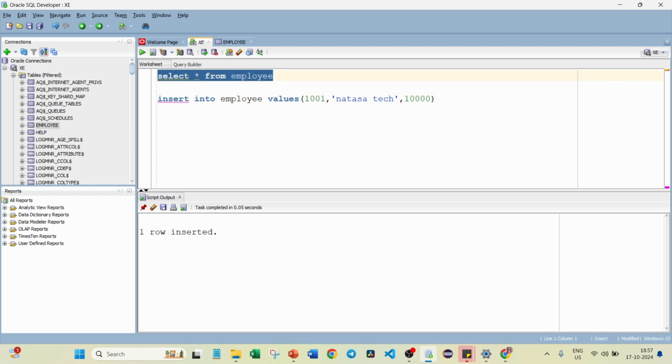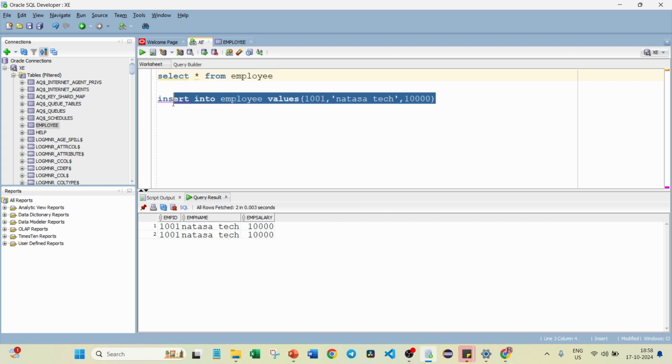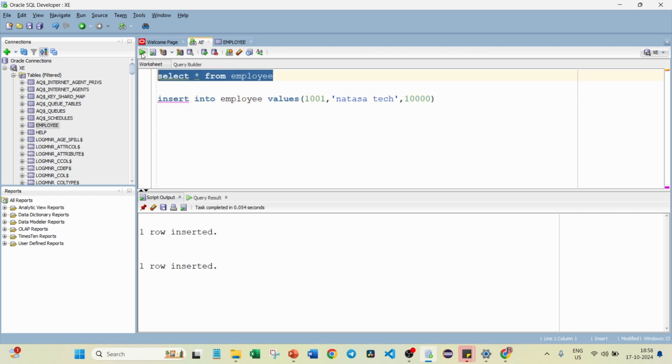Okay, so let's check whether the data has been inserted or not. This is the table we have seen. If you want to see the table, you have to execute this query, which is select star from employee. Execute this one. Here you can see 2 rows have been added because I executed 2 times. If I execute a third time, another row is inserted. Let me check. 3 rows. However many times you execute that insert query, that same number of times it is going to update the data inside the table.